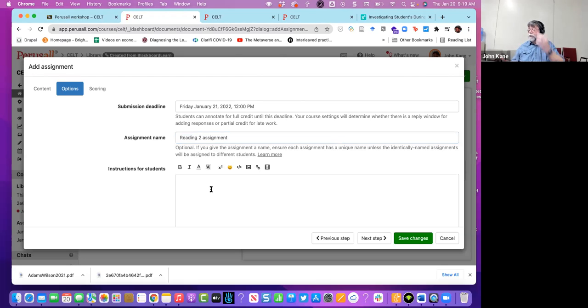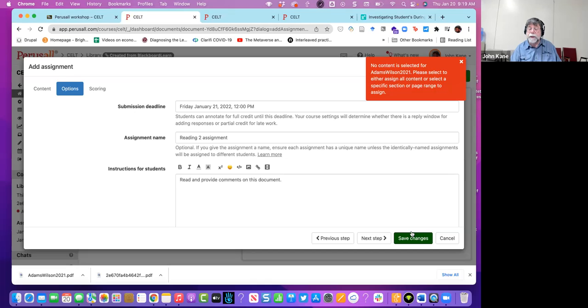And then you would put instructions for what students are asked to do. It could just be read and provide comments on this document. You could put in more details. You could describe how it's going to be evaluated. And if you use a name, make sure it has a unique name so that you don't always have module readings or something like that. So you use something that's somewhat unique.